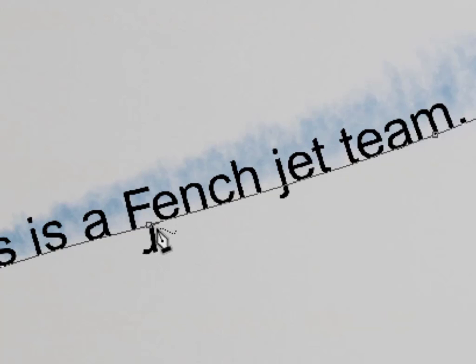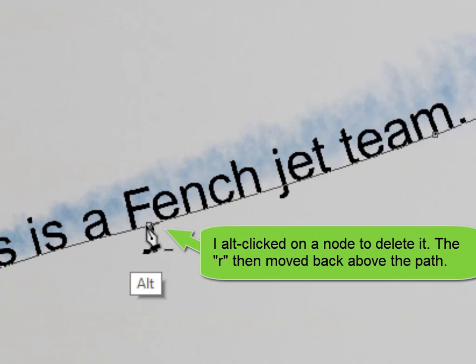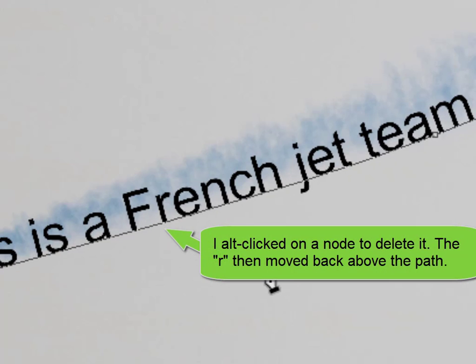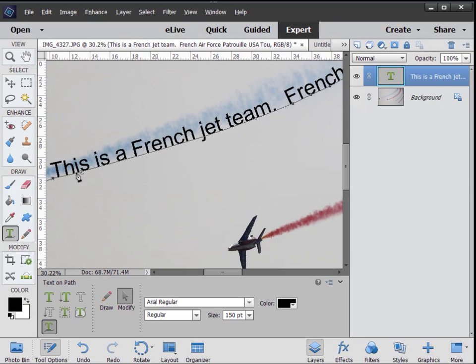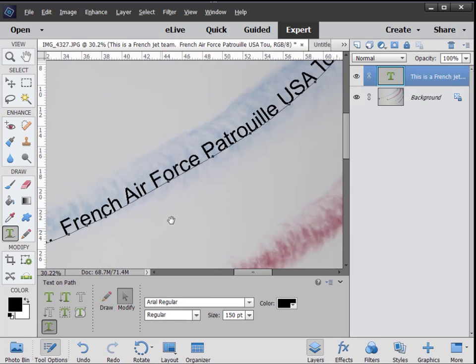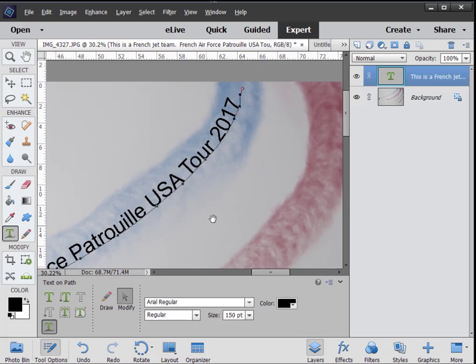And sometimes you'll get really goofy things happening, like a letter will turn upside down. It has to do with the angle of those handles when we click on a node. So if you delete a node or add a node, you might have trouble, but just try deleting another node or use the undo tool. I'm going to use the space bar to move over and see if there's anything else I want to do.